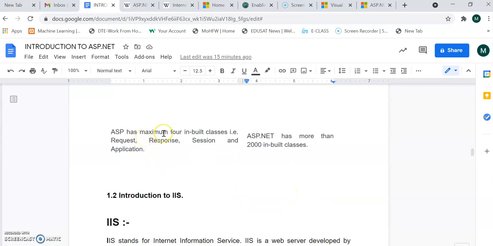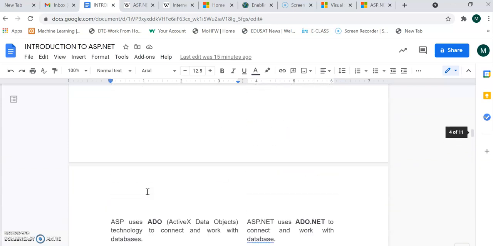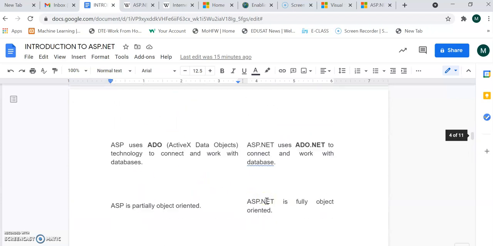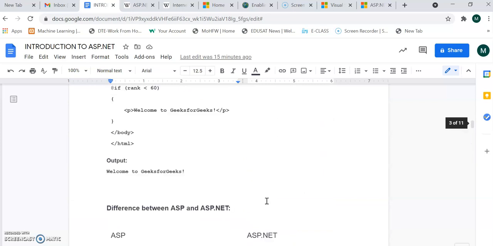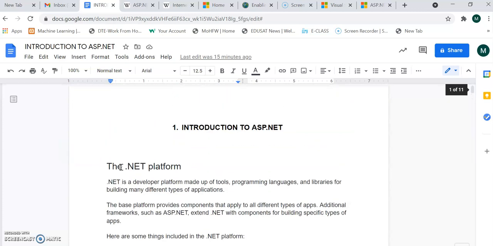ASP has a maximum of 4 built-in classes: request, response, session, and application. ASP.NET has more than 2000 built-in classes. So there are lots of built-in classes supported by ASP.NET, while ASP has only 4. As we see from the differences between ASP and ASP.NET, ASP.NET is an advanced version and far better than ASP. I think you understand this point.